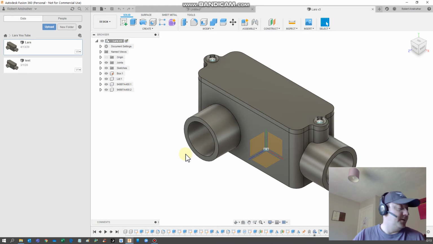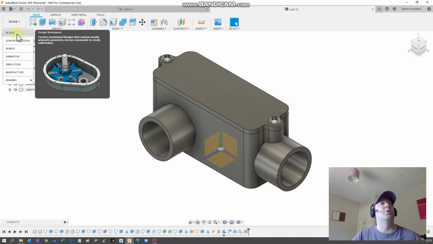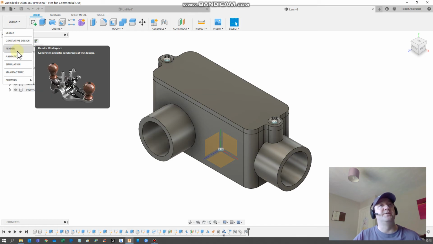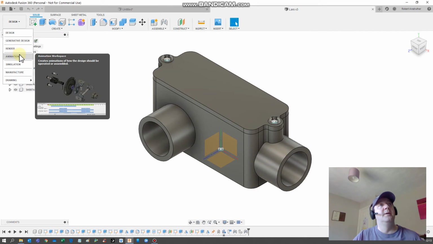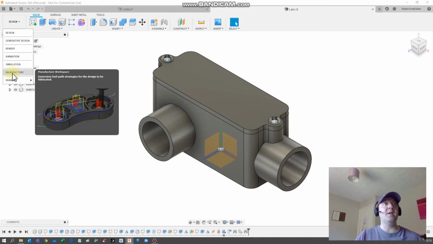Yes, so, okay, so also down the side here, this is like your different working areas. So you've got design, which we are in, there's generative design, which we don't really need. There's rendering, which is to make something look pretty, you know, like give it some shine and texture. There's animations for things like publications. How do you take it apart? How do you put it together? There's simulations for stress testing. I think there's also an airflow one in there, which I'm interested in having a look at.